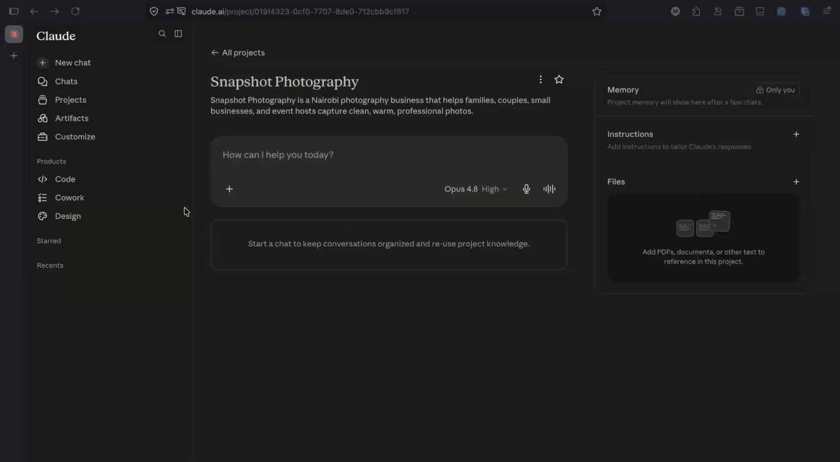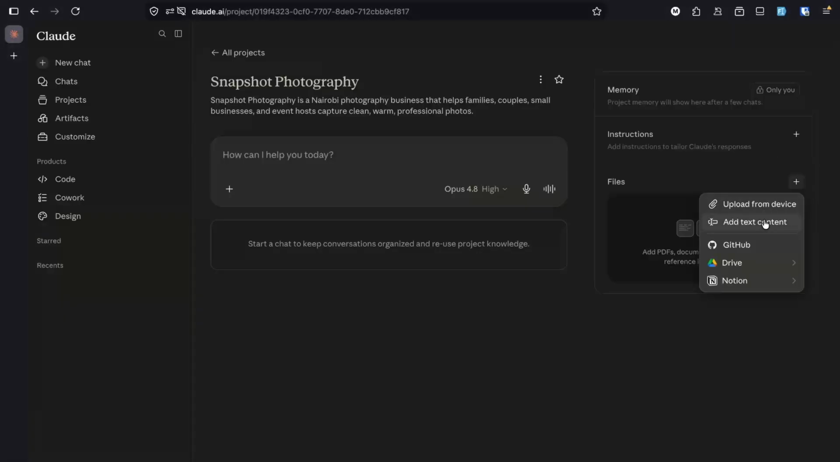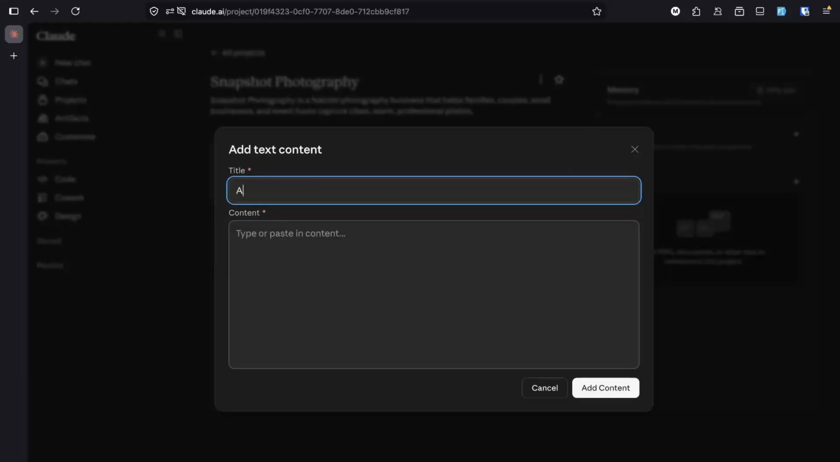So the project exists now, but Claude still needs to know the business. Now I add the business information, and this tells Claude what snapshot photography does and the services it offers. So how we get to do this is I'll just come to this section where we have files, click on the plus icon, then add text content. Then here I can say about snapshot photography, and I will just paste the about right in this content section.